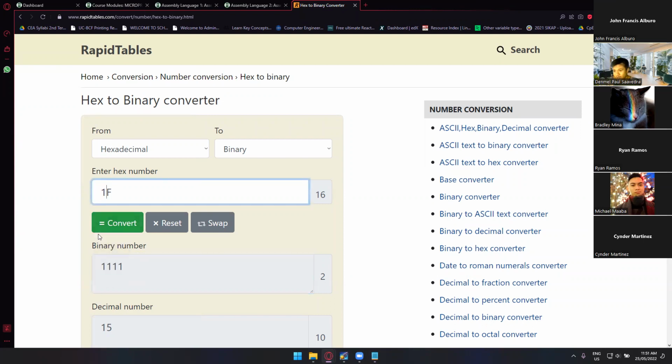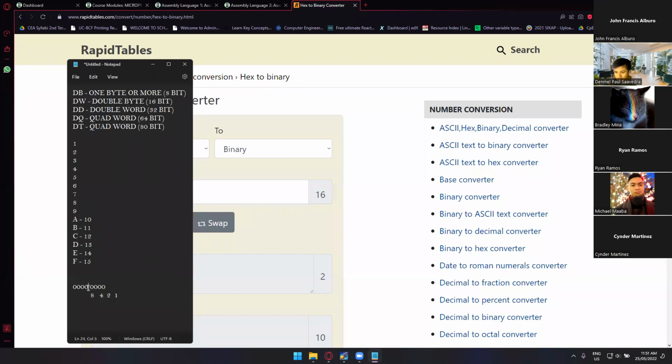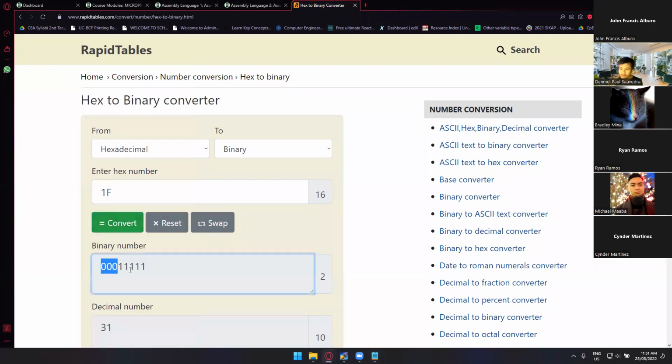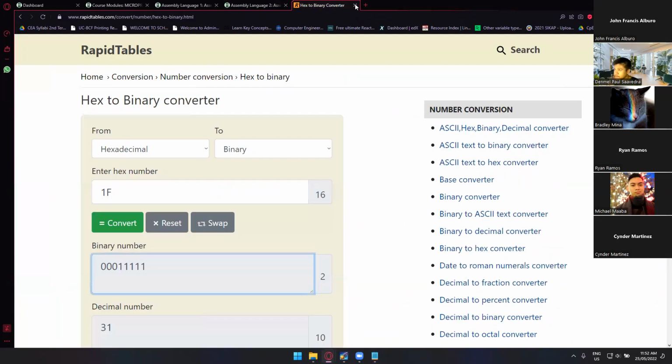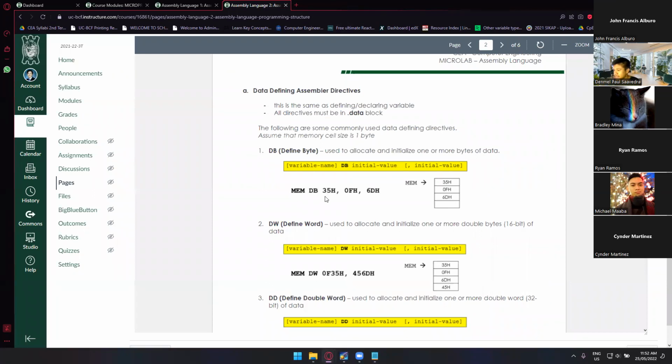But if we have 1 right here, let's say 1F, then we have to activate this 1. So it will give us a value of 0, 0, 0, 1, and then 8, 4, 2, 1. Anyway, you just need to refresh your knowledge regarding the binary system. So that's how we came up with this 35H, 0FH, and then 60H.